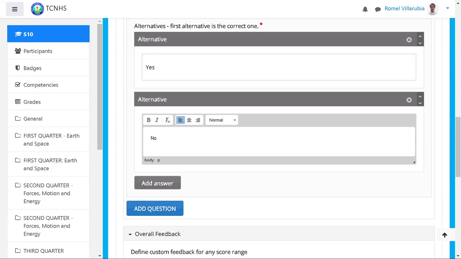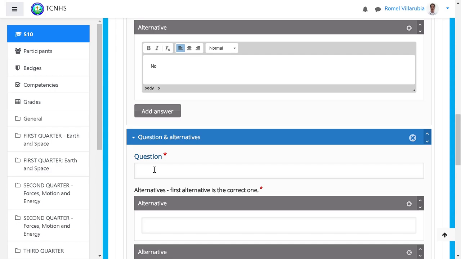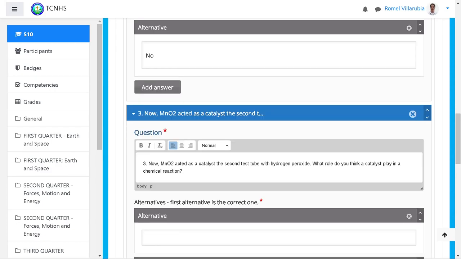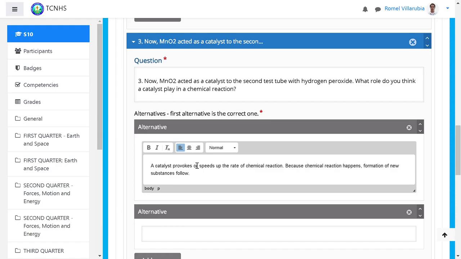Okay. Let's add another question, number 3. And then okay, now that the magnesium oxide acted as a catalyst in the second tube, hydrogen peroxide, what role do you think catalysts play in a chemical reaction? The second tube. Okay, so let's paste the correct answer. Let's remove the probox. Something I don't like, the term probox there. And what role it has.